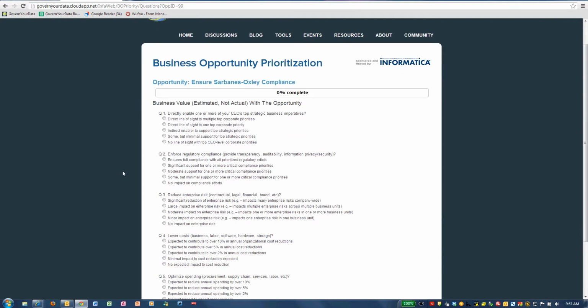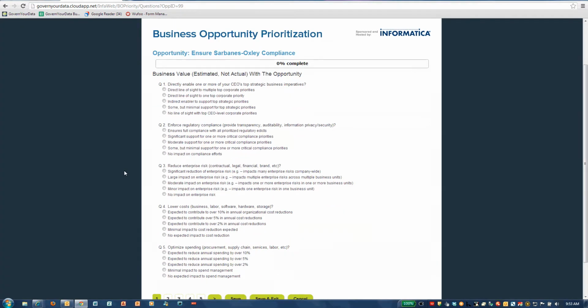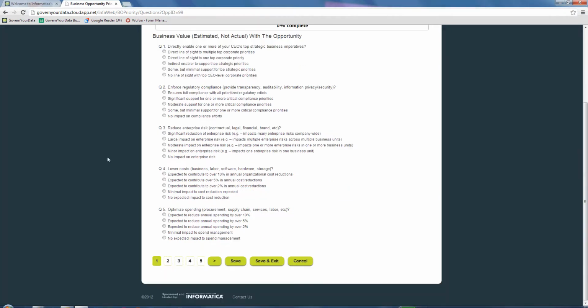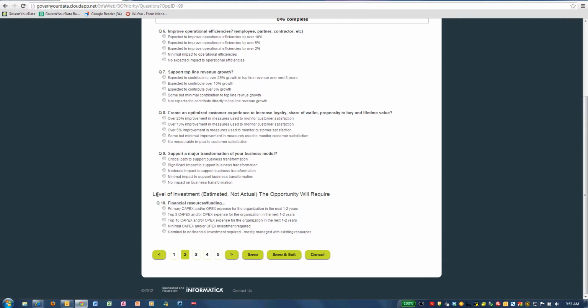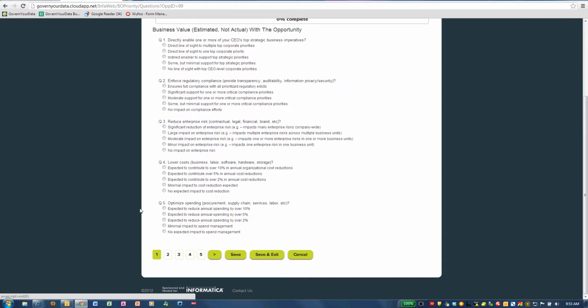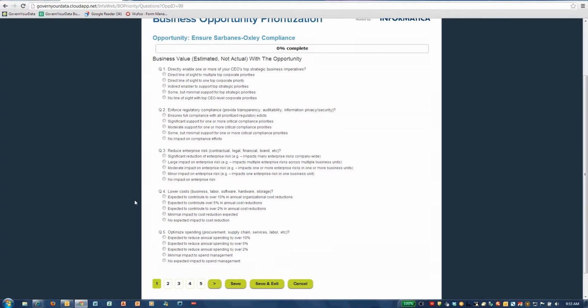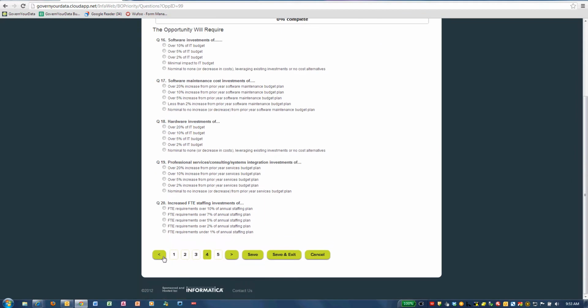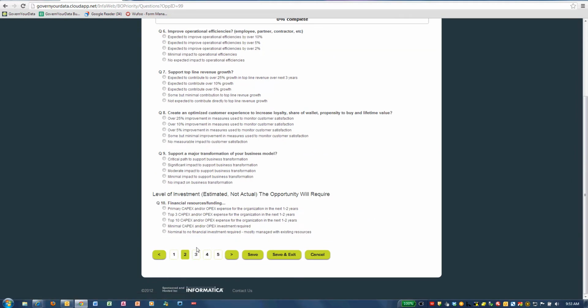So we ask a number of questions about this opportunity in regards to the business value the opportunity is expected to deliver. And then on the next page, what's the level of investment and effort that's expected to be required from that opportunity? So you really want to take your time, get comfortable with the questions that are being asked, and you can use the pagination to jump to different parts of the survey, or you can use the forward and back arrows to navigate the survey.